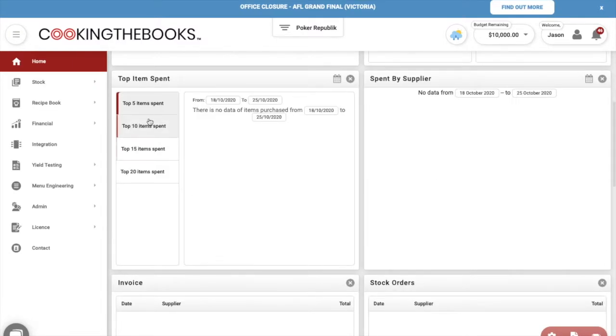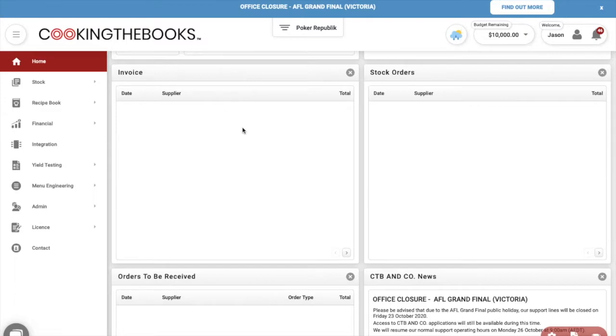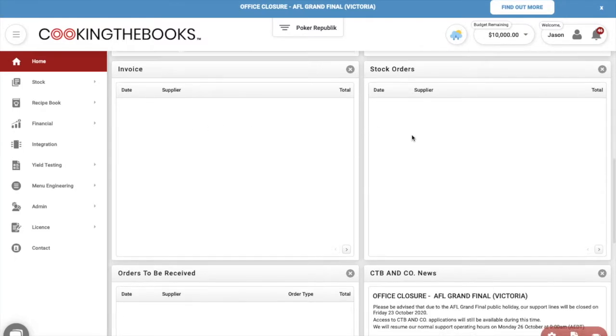So here we'll have your top spent items, so everything that you're buying in, which gives you an idea of what's your popular selling items and things that you maybe need to work on pricing with your suppliers. If we were doing the invoices, they would be here, and the ordering would be here as well.